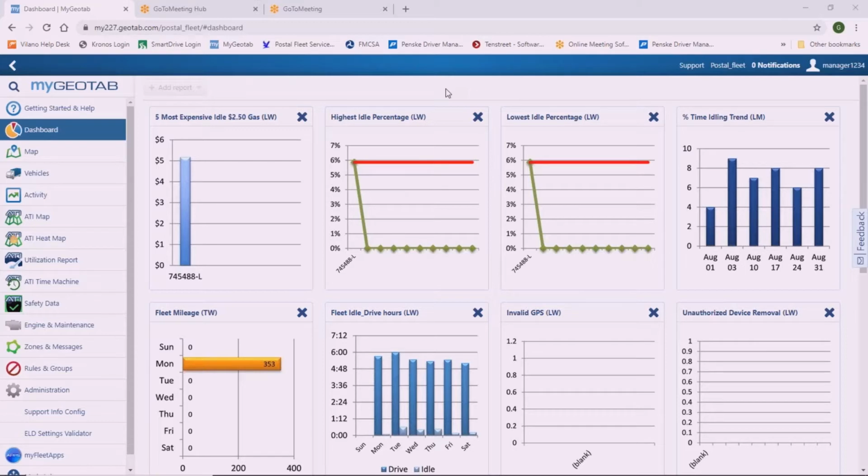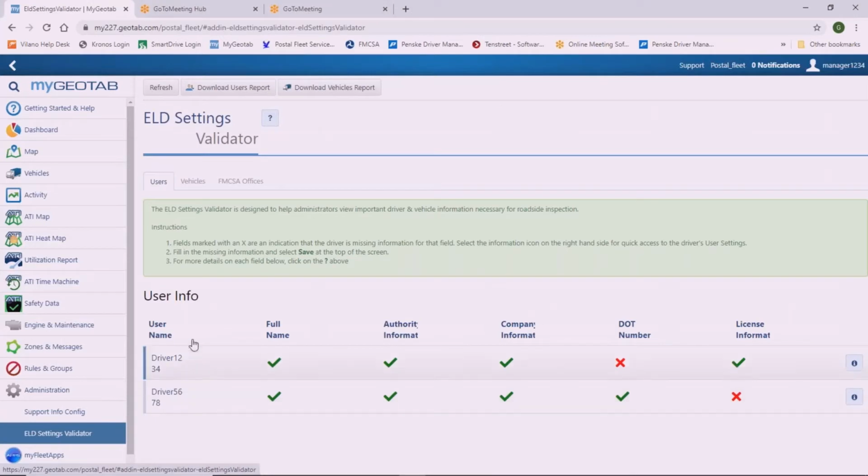The Geotab ELD Settings Validator tool can help you to determine if there is any missing information from your driver's profiles or your truck profiles. To access it, select ELD Settings Validator. It will pull up your user's or driver's profile information, and it'll show you if the information is valid or missing. So here we can see driver 1234.